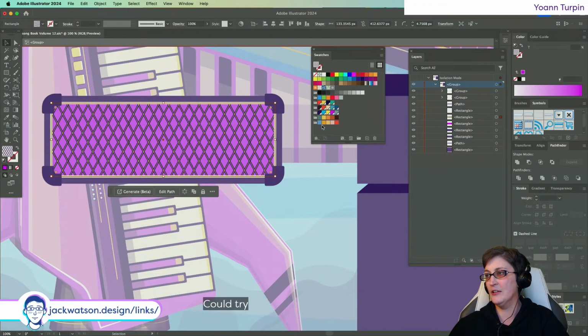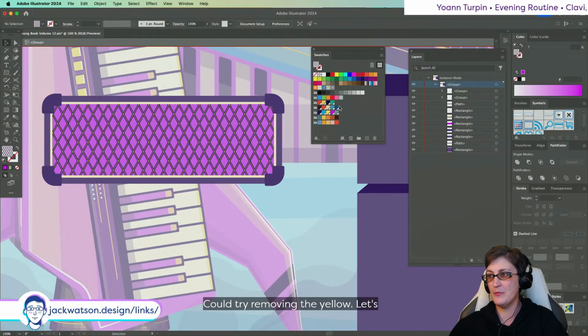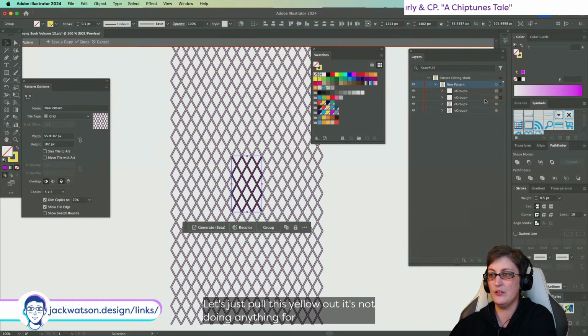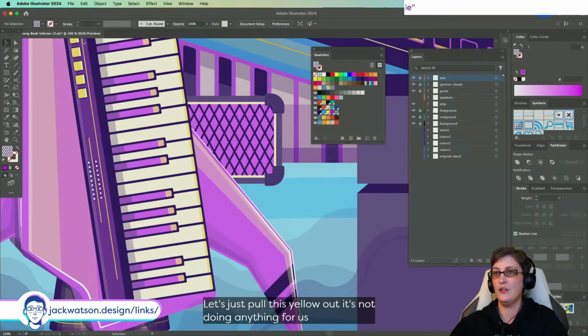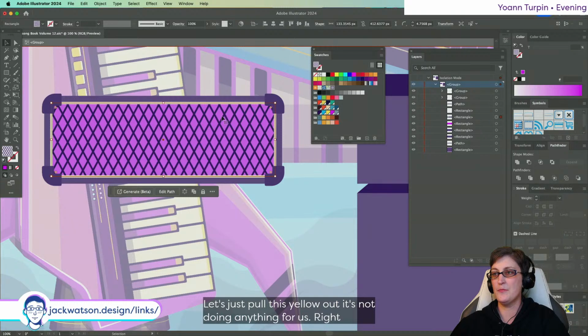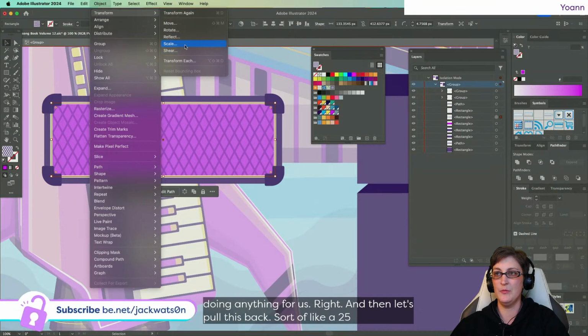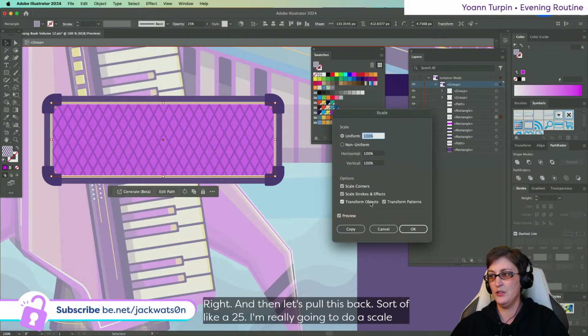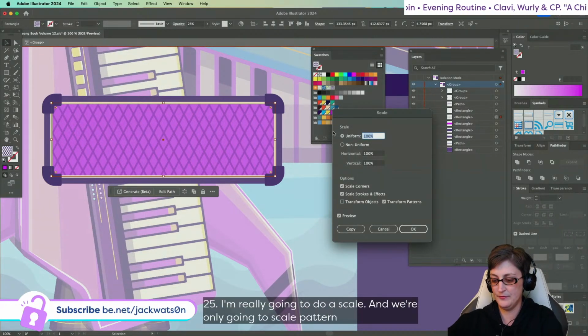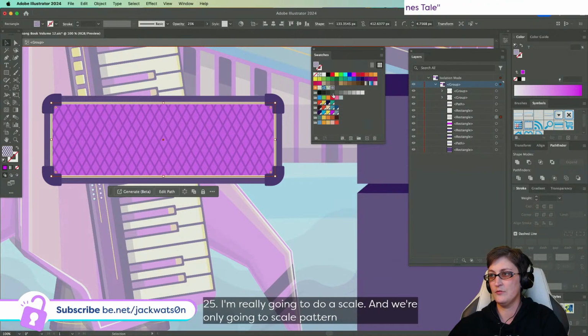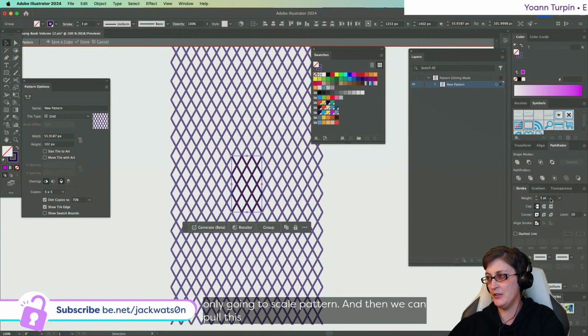Could try removing the yellow. Let's try a different approach, shall we? Let's just pull this yellow out because it's not doing anything for us. Right. And then let's pull this back, sort of like a 25. And we're gonna do a scale, and we're only gonna scale the pattern. And then we can bolt this down a little bit.